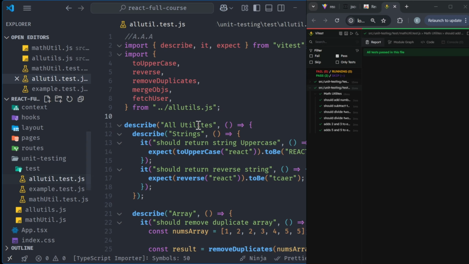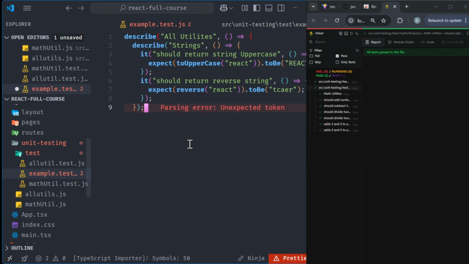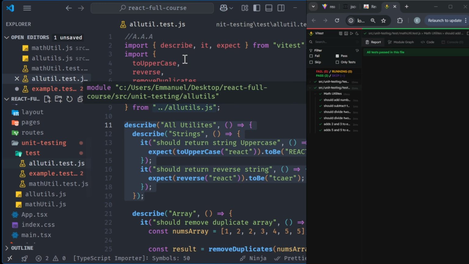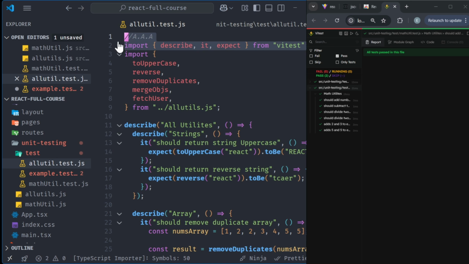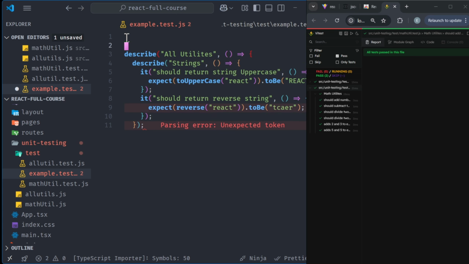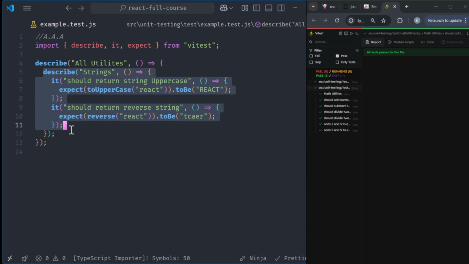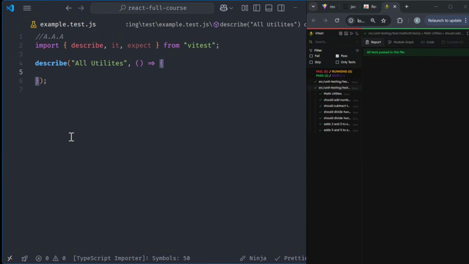So let me just go ahead and copy only this, paste it here, and let me import. Copy the imports, and I'm going to paste it here. So we're going to look at some of the examples of the assertion matchers we're going to use.